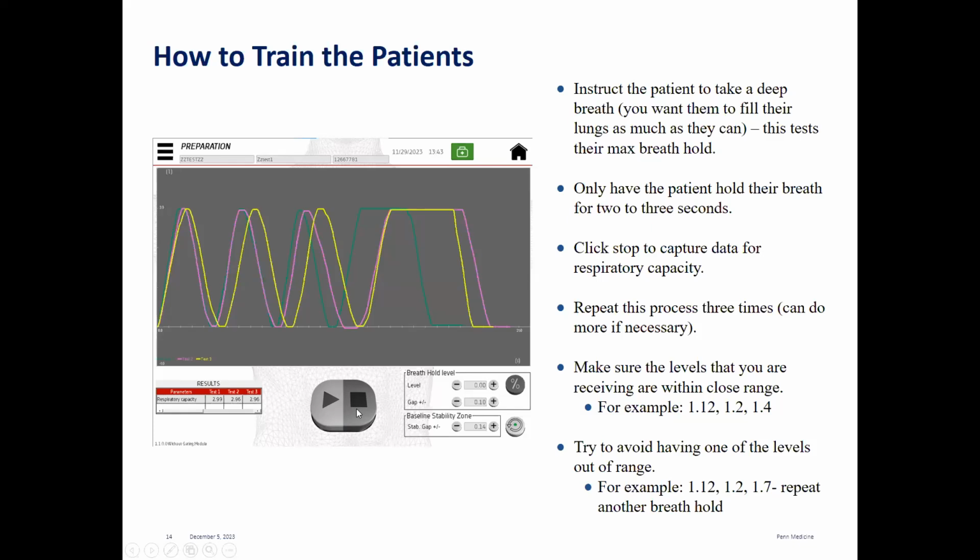You're going to repeat this process a few times. Sometimes their ranges can be not close together, so if you need to do it more, that's okay. You want to make sure that these levels that you're receiving are within close range. For example, you would want 1.12, 1.2, 1.4. You wouldn't want to get a level that's out of range, like a 1.7. You would have them do another cycle.